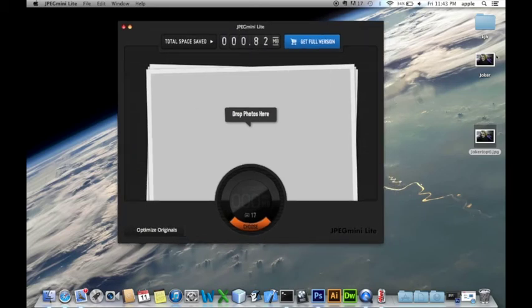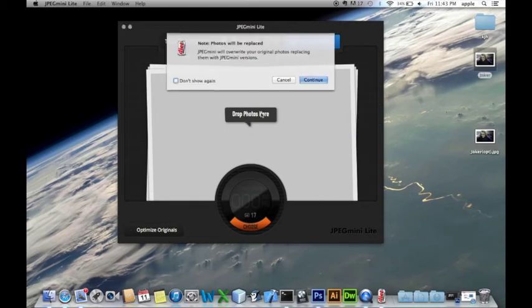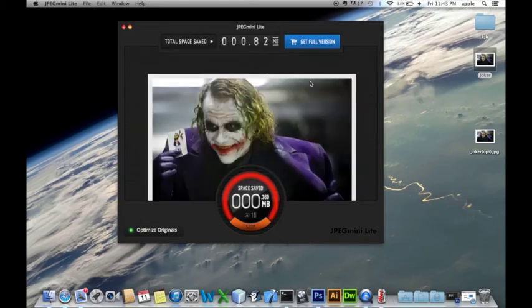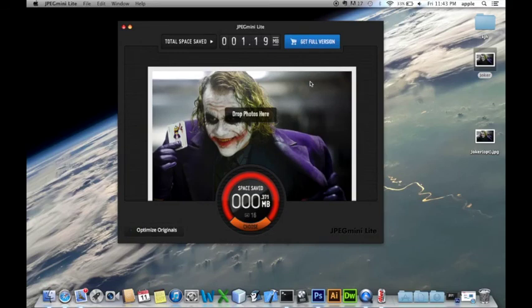So you're going to click on your image and drag it in. Okay, and it's telling you here that it's not going to create a new image. It's just going to replace your original image with the optimized version. So if you only have one image on your desktop, that's all you're going to see. So go ahead, click continue. And there you go. That's it.